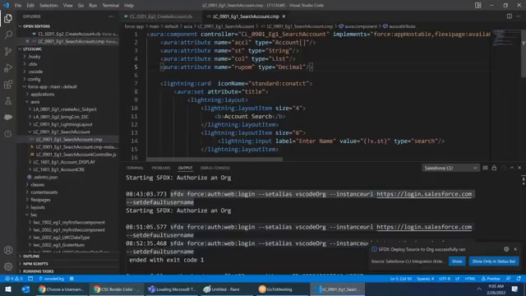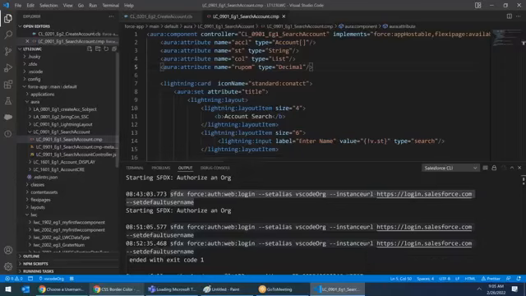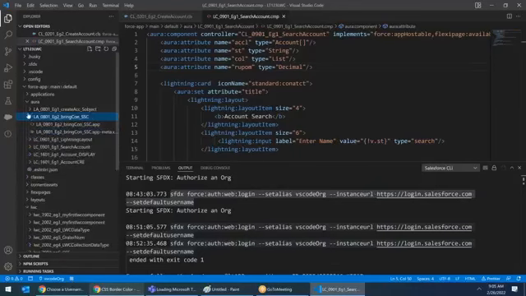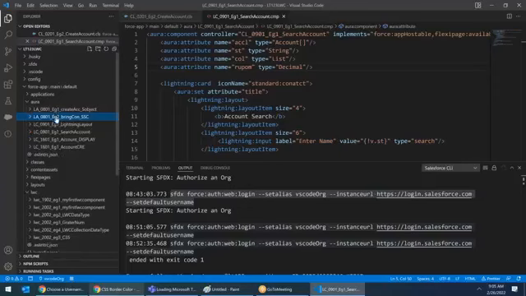Right? Perfect. See? So you can start doing anything, whatever you want now with Visual Studio Code. Anybody has any questions?